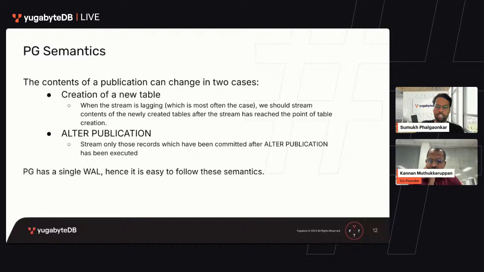If your stream is lagging, which is most often the case, then in case of the creation of a new table, we should stream the contents of this newly created table only after the stream has shipped all the records which were committed before the table creation. And for alter publication, even if the table existed before, we should only ship those records which are committed after the execution of alter publication. To enforce these semantics, it is easier in Postgres because they have a single WAL file, that is, a single write-ahead log, and you get to know when the publication was altered, and from the immediate next line you can switch to the new table list.